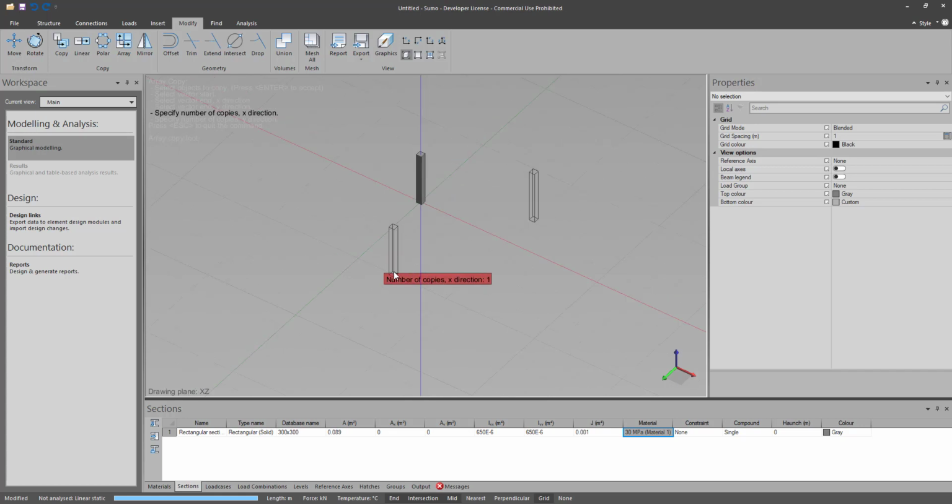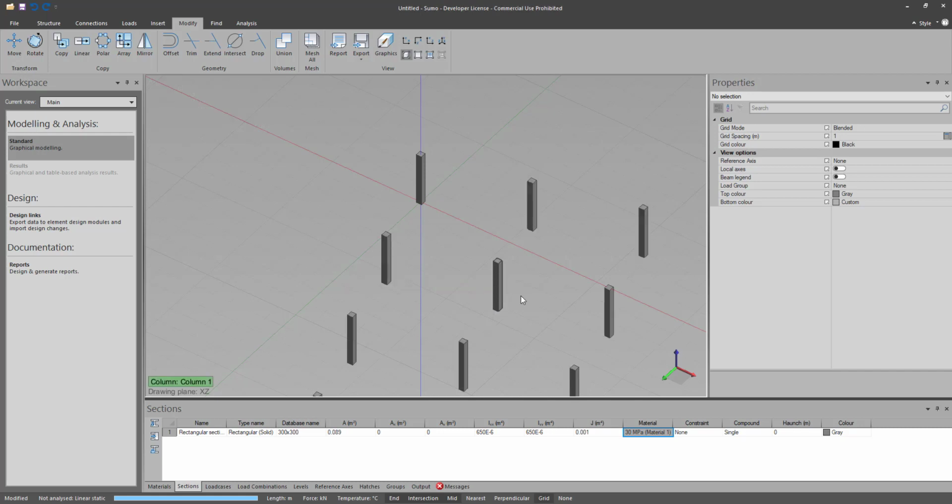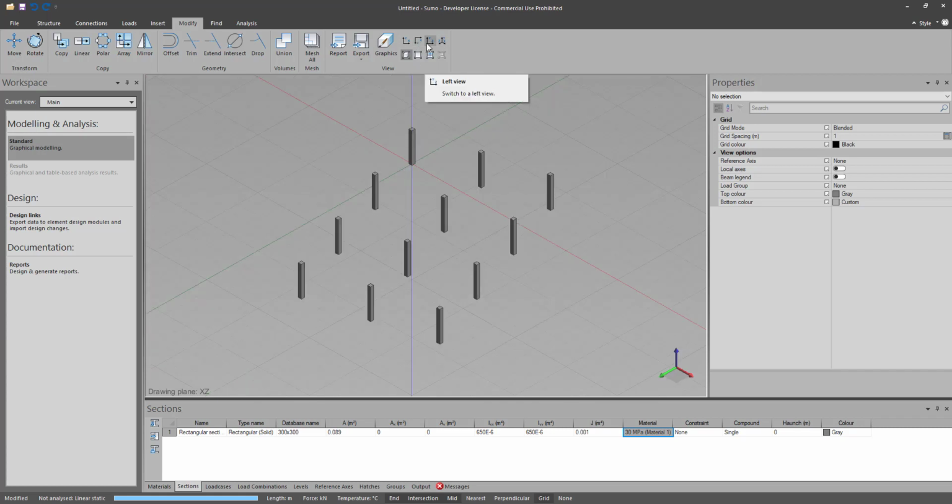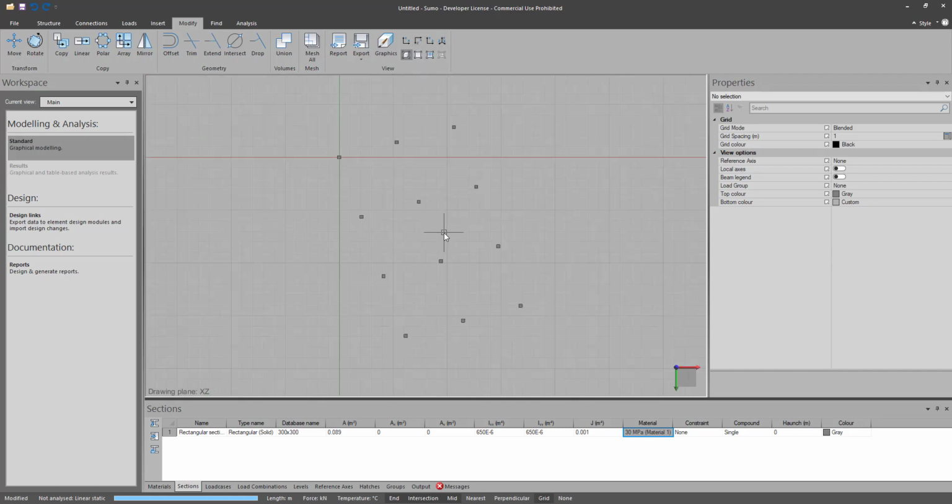Specify the number of copies in the first direction and specify the number of copies in the second direction. If you have the same element that must be copied in more than one direction, then use the array copy.